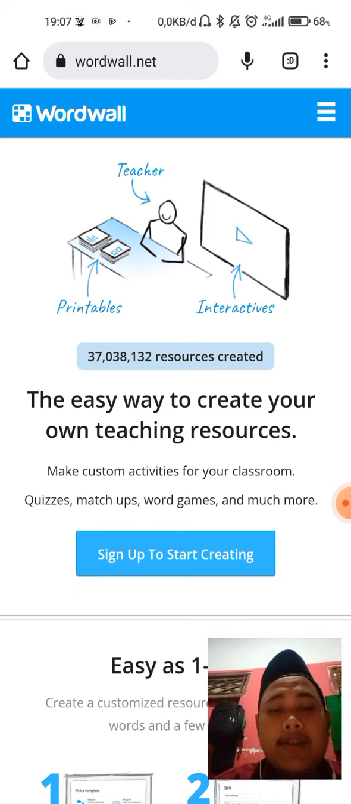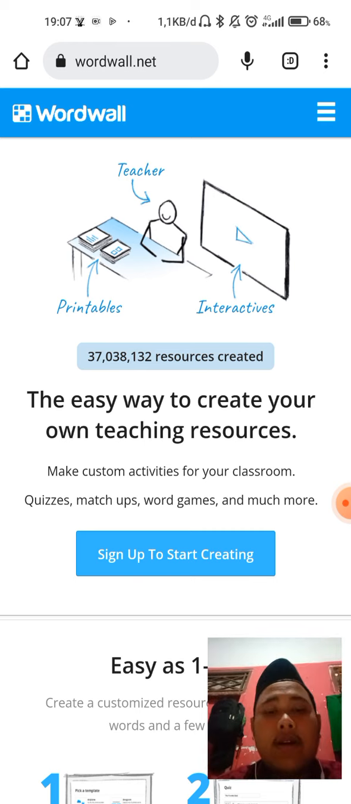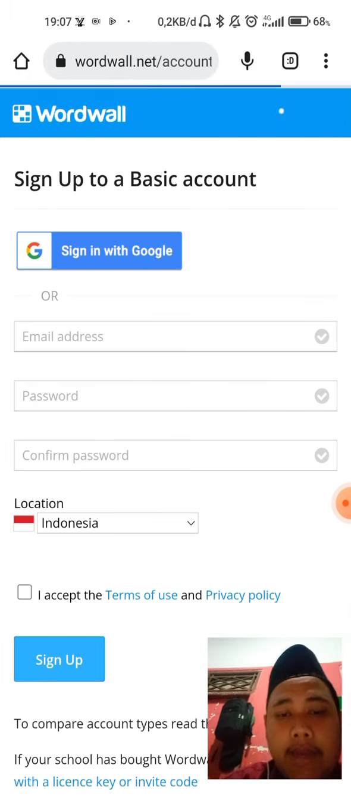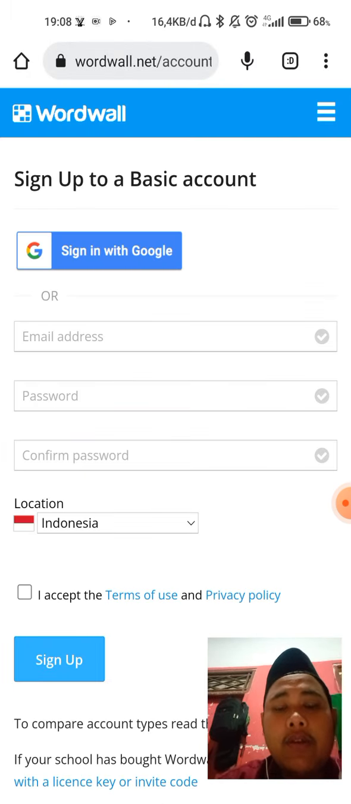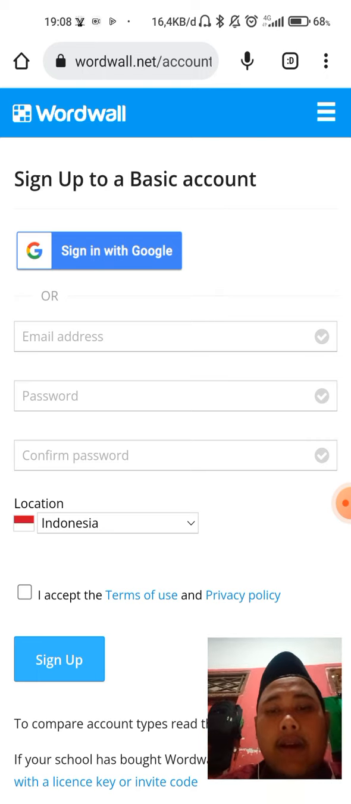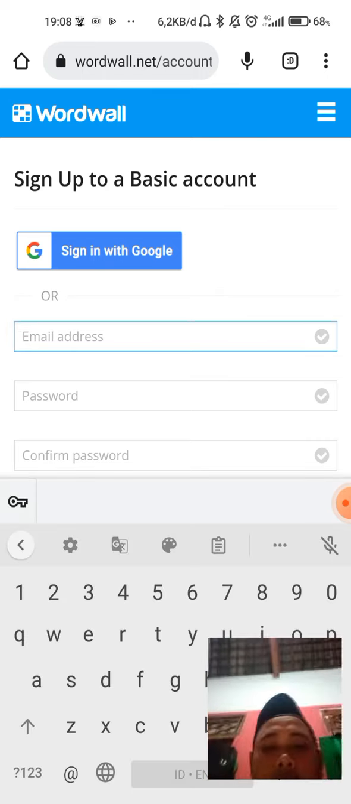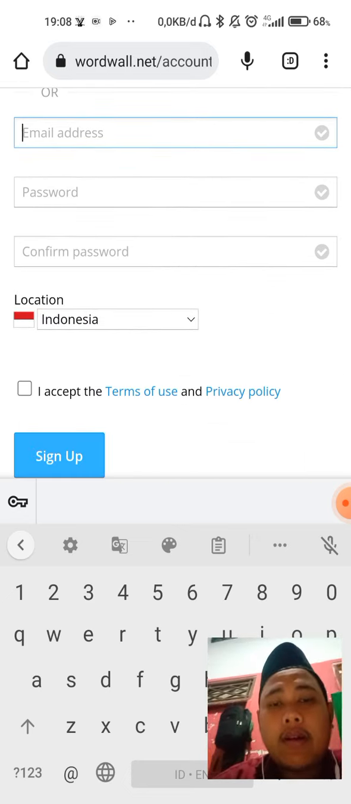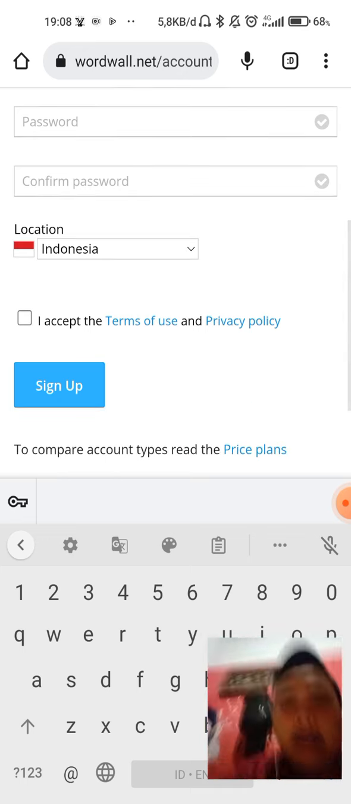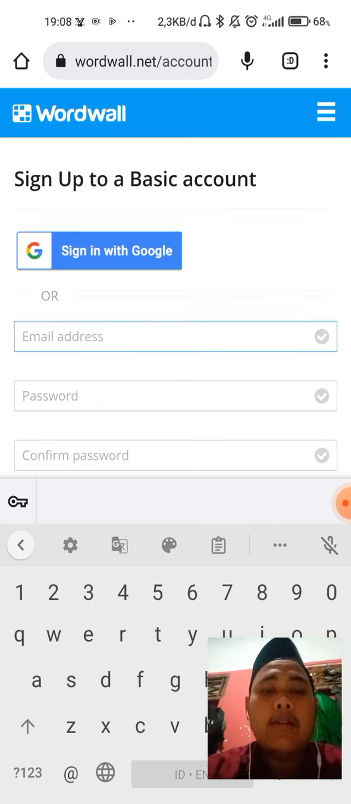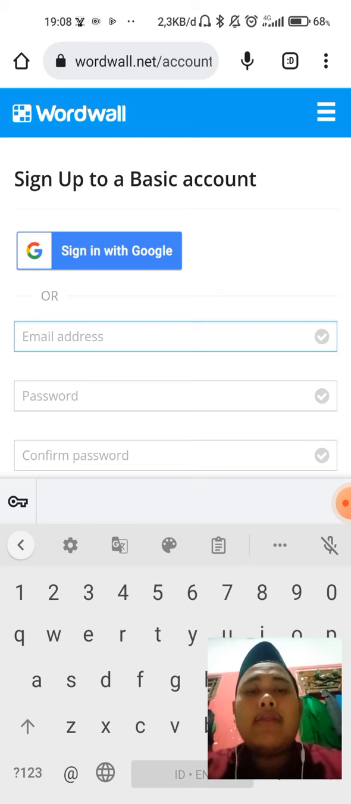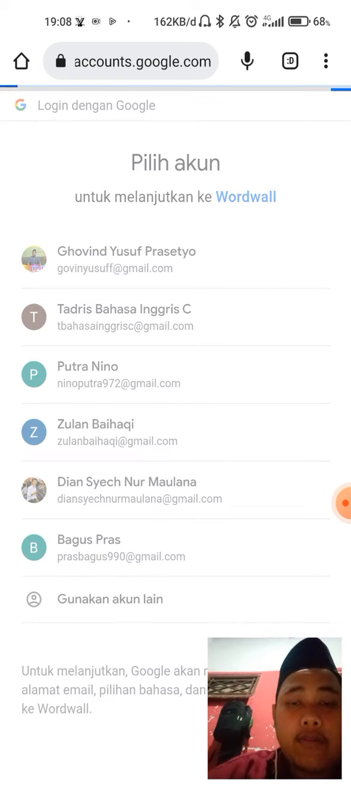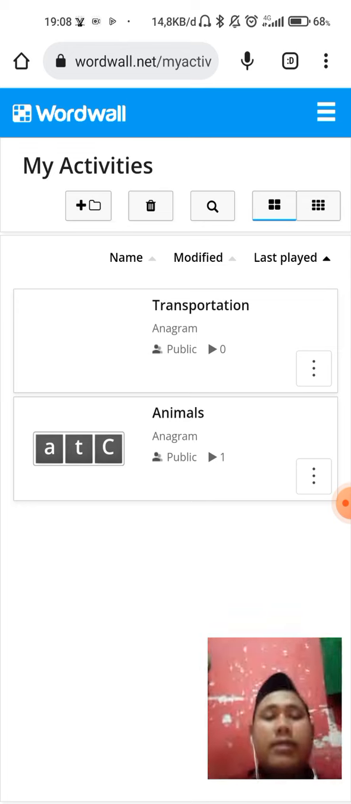Okay. When we want to teach with wordwall, we must sign up first. Pick sign up, and then you must fill in your email address here and make a password, retype it again and sign up. But here I use sign in with Google like this. I choose my email, and then like this.